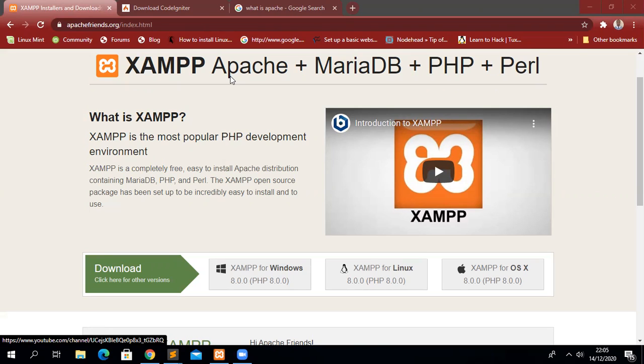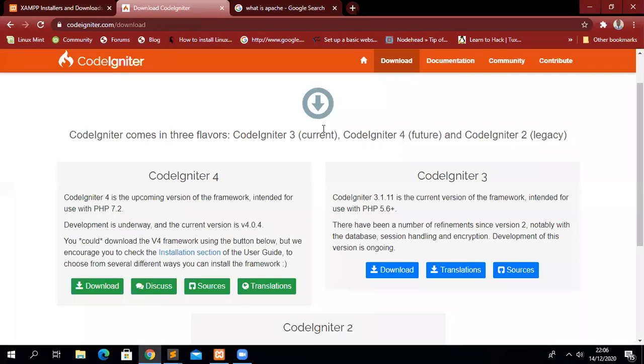Later on, I'll show you how to create a website from scratch. So this is what I normally use, especially when I'm doing a website. But we can also use a framework known as CodeIgniter, which is a framework that allows you to create web pages or websites based on MVC.